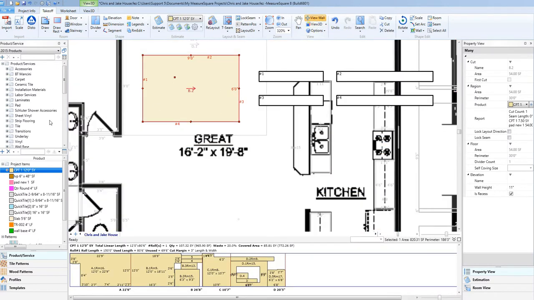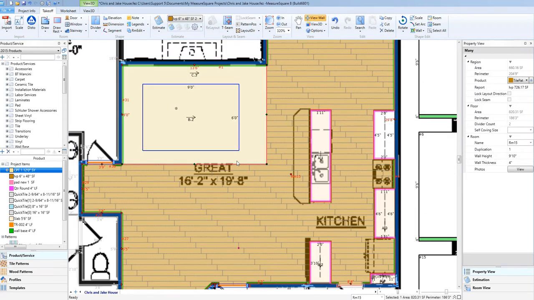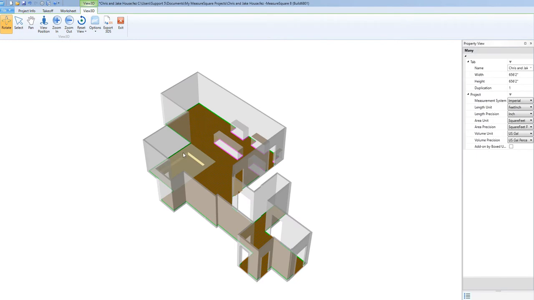Next, let's click the View Wall button to show the edges of the sunken area that we want to put our flooring product on. We can drag and drop the flooring product over to those faces. Once the area is complete, if we click the View 3D button, we can review our work and see the sunken in floor area.